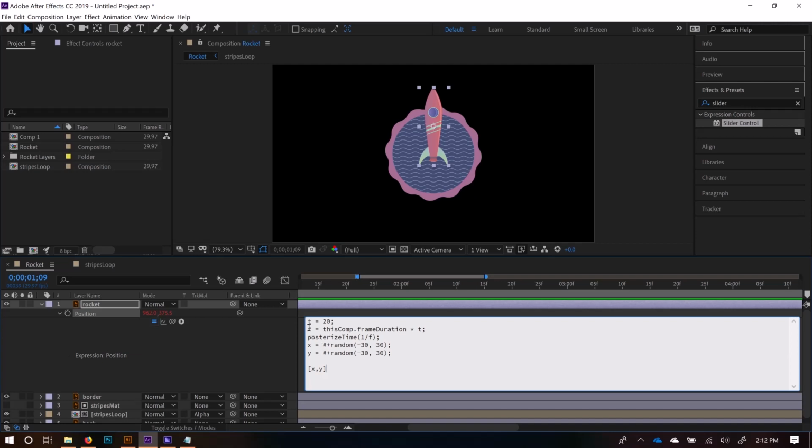Next line is saying that f equals thisComp.frameDuration times t. So basically what we're saying here in the first two lines, we're establishing a value that's going to control how fast this ship jumps around. So the frame duration times t, and then here in posterizeTime, it's looking at this number that we've got for f, which is our number in t times the frame duration. So it's doing 1 divided by f. And so if we change this number to a lower number, we can make it jump around faster. A higher number, we can make it jump around slower.